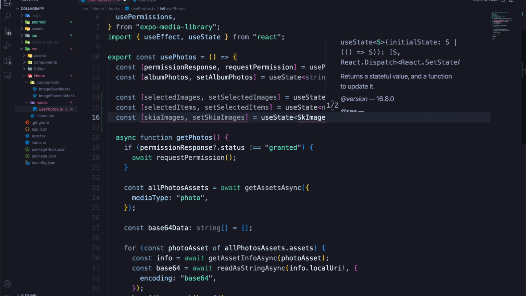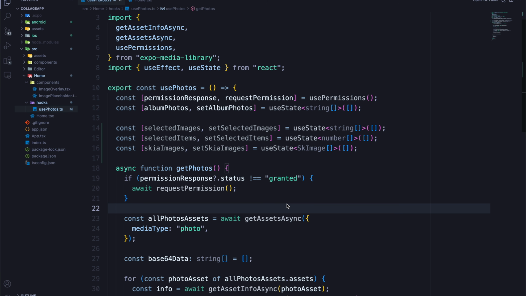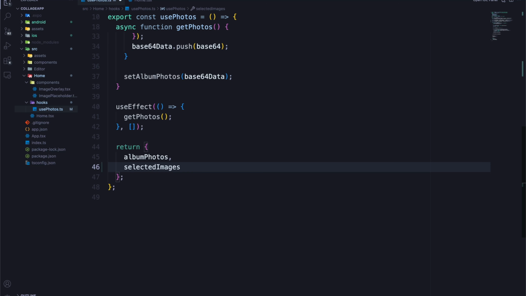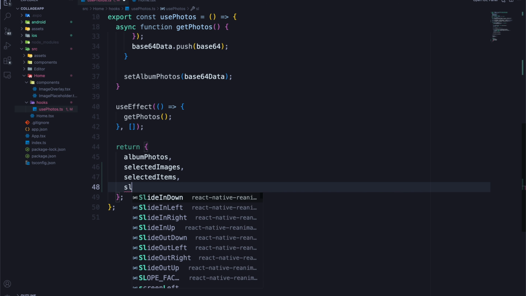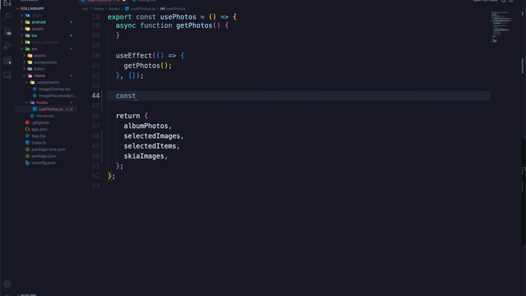And that's going to be a Skia image array that starts as empty. Okay, so the next thing that I'm going to do actually is just export these: selected images, selected items, and Skia images, because we're going to need them all in the UI at some point. We're also going to need the method onItemSelected.